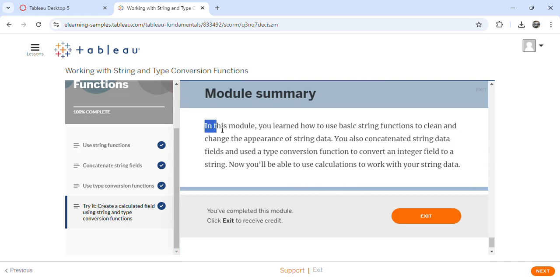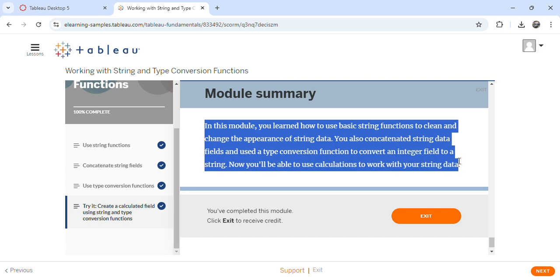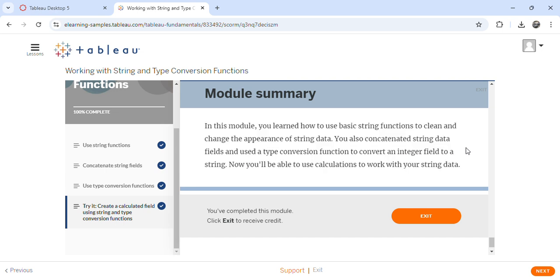In this module, you've learned how to use basic string functions to clean and change the appearance of string data. You also concatenated string data fields and used a type conversion function to convert an integer field to a string. Now you'll be able to use calculations to work with your string data.